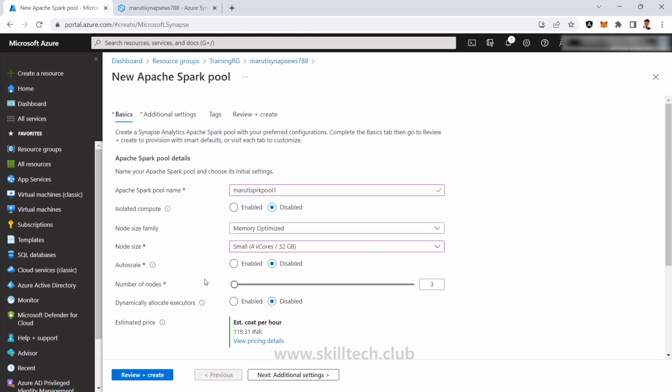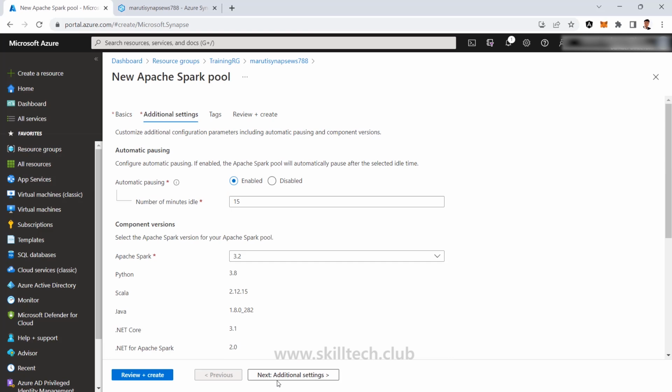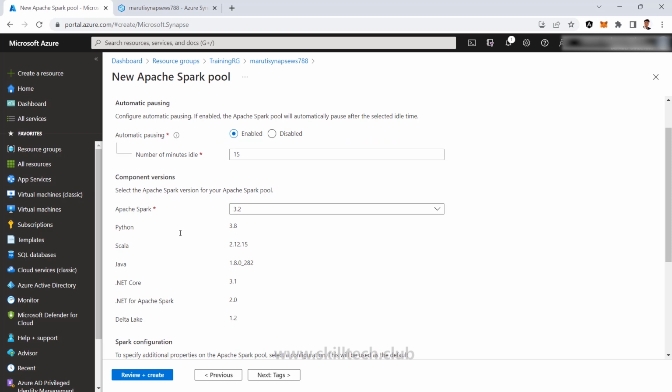I'm going with the 3 nodes, which is the minimum, and it shows an estimated price per hour of 119 INR, which is fine for me. I'm going with this configuration. I'm going to click on the next section, which has additional settings. I do not want to change anything.